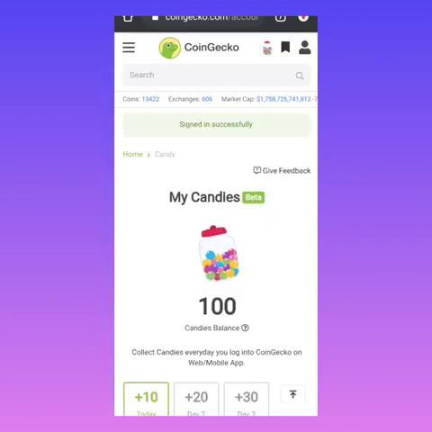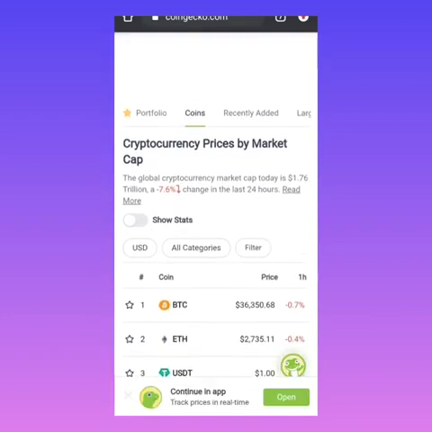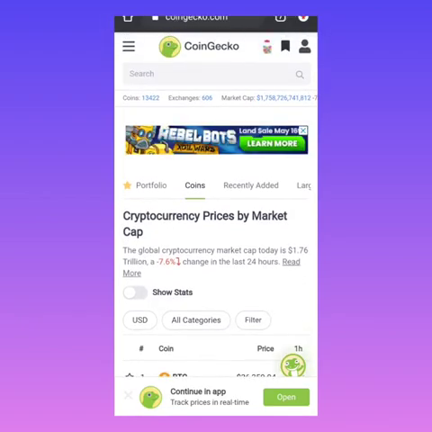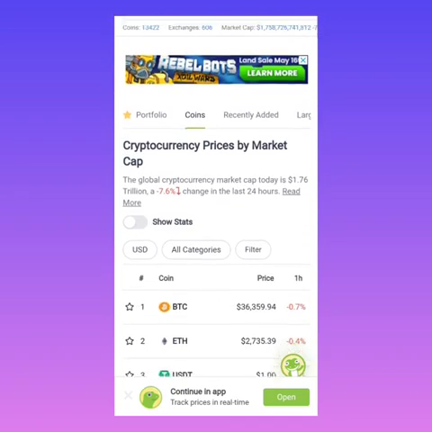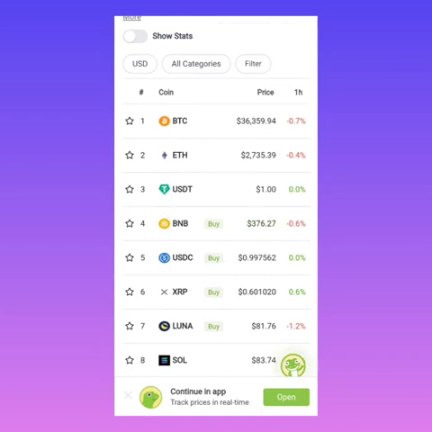So when you log in, the first thing that pops up is this. Now you can see it is almost the same thing as CoinMarketCap. The interface, the graphics, everything is almost the same, just that CoinMarketCap has more features than Coingecko. When we compare the two, one of the things you can find in CoinMarketCap that is not in Coingecko is the airdrops, the learn and earn, and so many other things. But in Coingecko there is still something you need, and that is the Coingecko candies, and that is why I'm making this video.